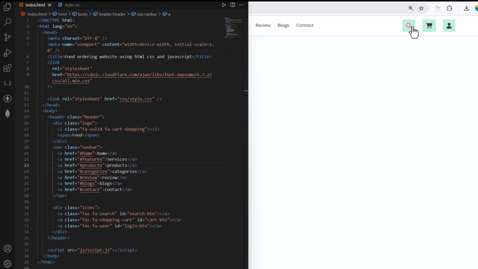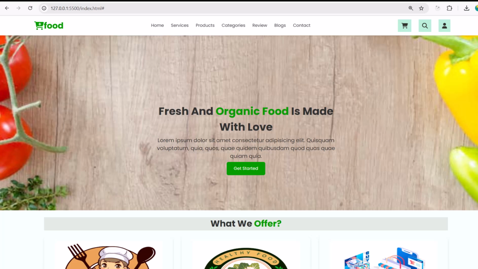Alright everyone, so now we have just finished the navigation bar section for this food ordering website. Now let's jump right into designing the home page of this food ordering website. Without further ado, let's jump right in.